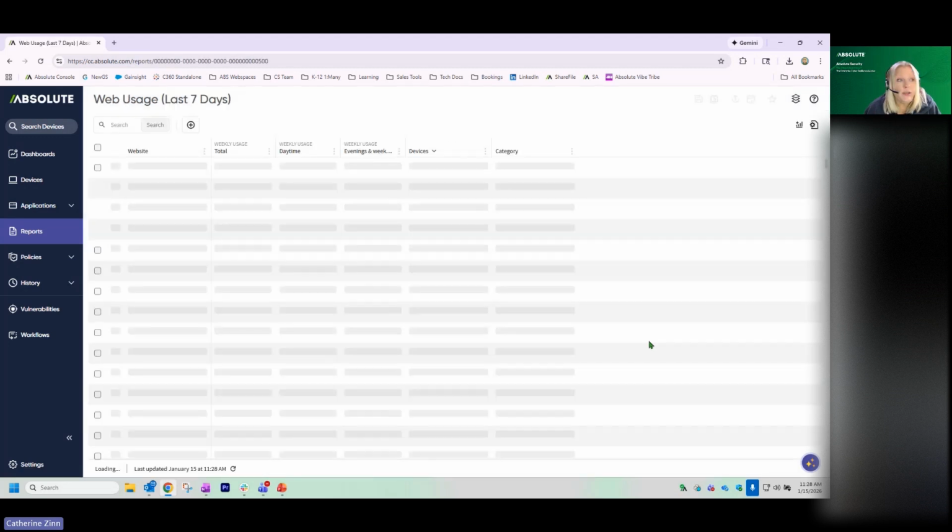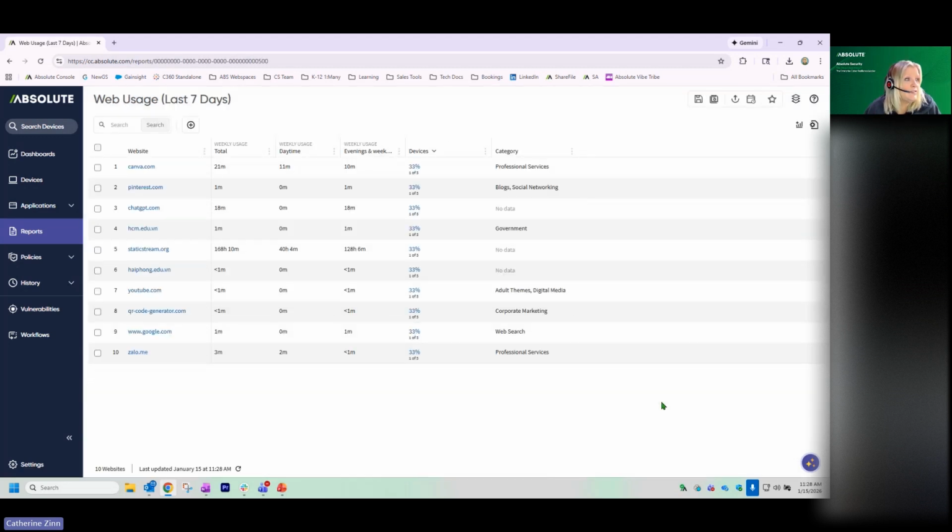And this one just gives you an average over the last 7 days. Again, taking out the ones where it's not used. So you can see canva.com is one of our top ones, and you can see one of the 3 devices that has this feature turned on is using Canva. You can see the categories here, so you could sort by adult themes. You could sort by VPNs and proxies is another one.